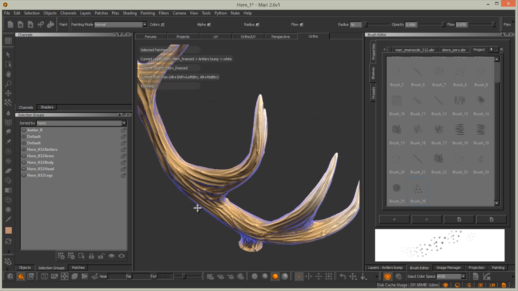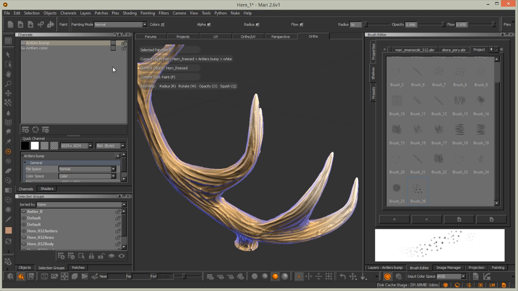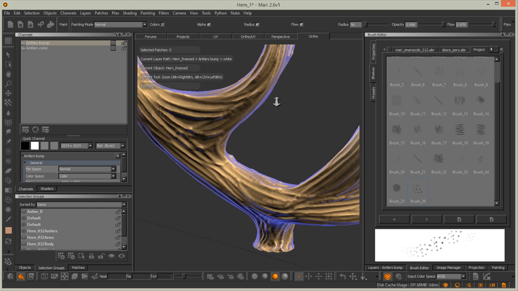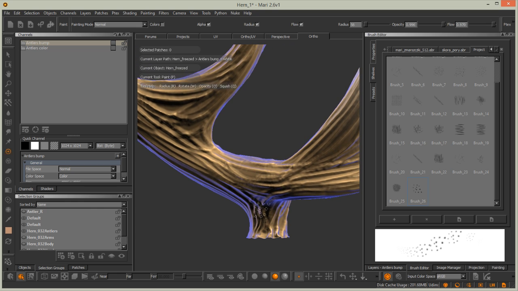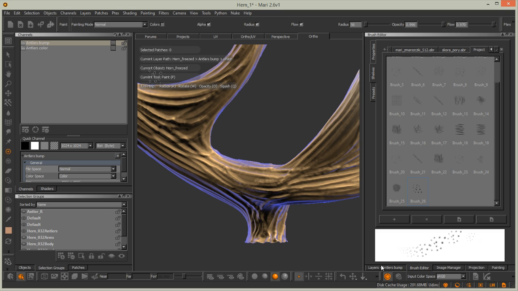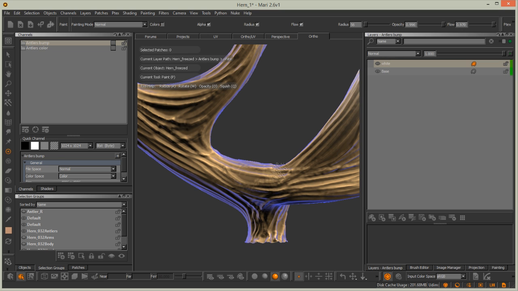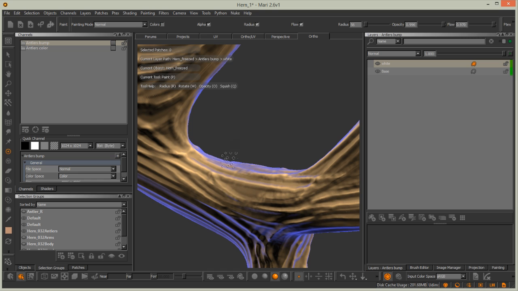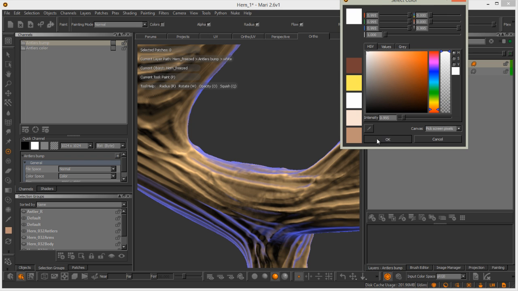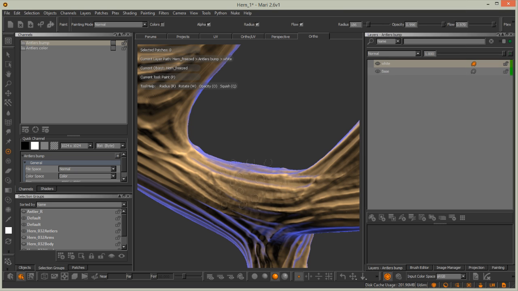Okay, and now we can paint final texture. So make sure you're on endless map channel, and with this open up layer panel and just bring some dots. Change brush size. To do that, press R and drag on the screen. Choose white color and just paint. As you can see, we got nice paint.